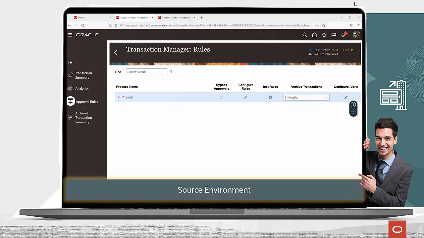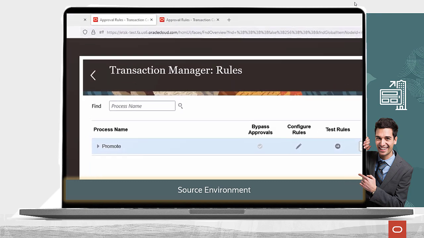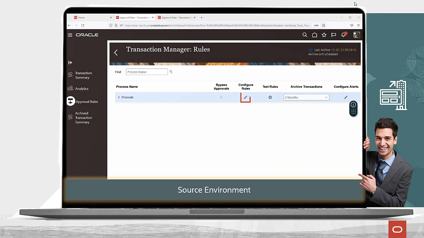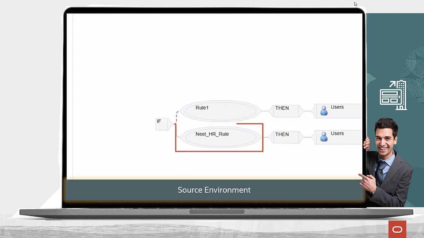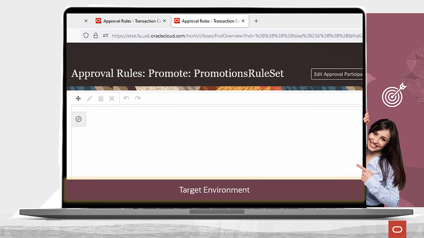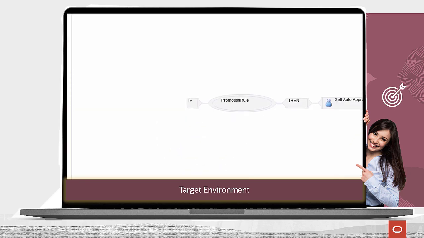First, I'll log into my source environment, and in this example, the URL starts with etsk-test. I also have the approval rule open called neo rule, which I'll migrate over to another environment. My target environment starts with etsk, which does not have the neo rule in the promotions rule set.